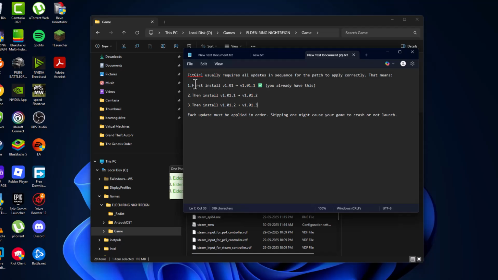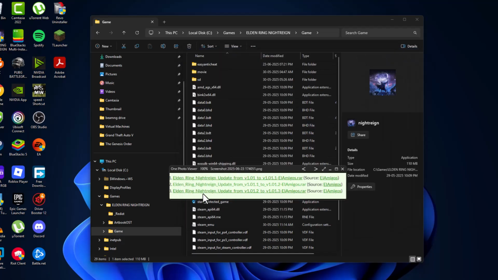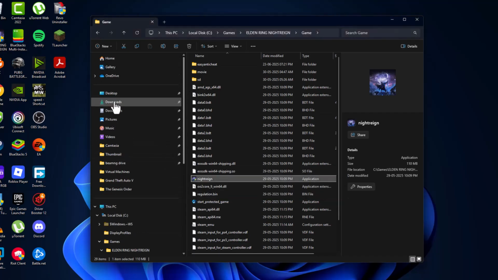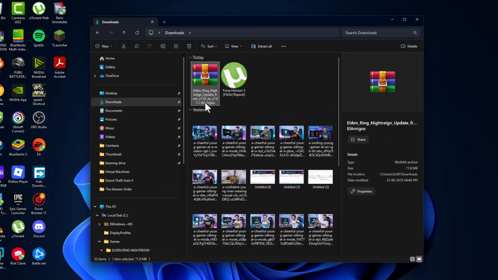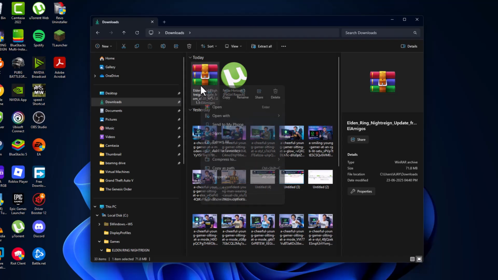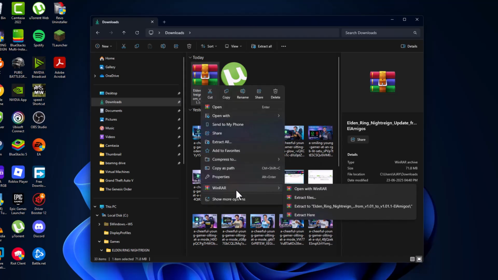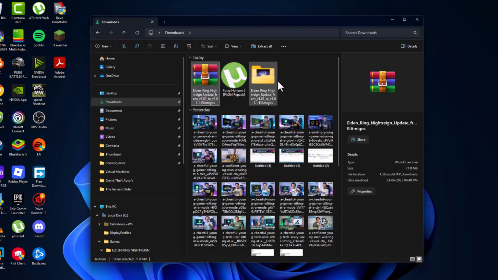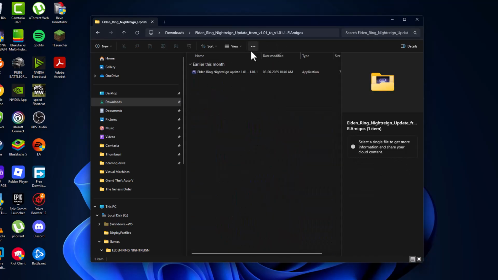So the proper way to update is to go one by one, 1, 2, 3. That's the way. And now we are going to update that. Go to downloads, and I have this first version. Just right click on it, select WinRAR, and select extract to. After the extraction is done, double click on the folder, and now I will show the current version.